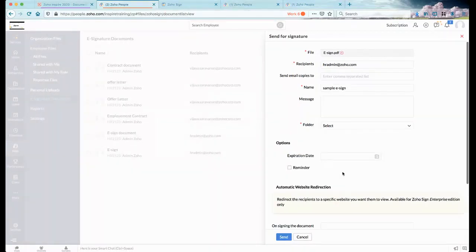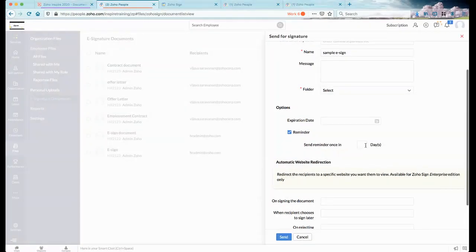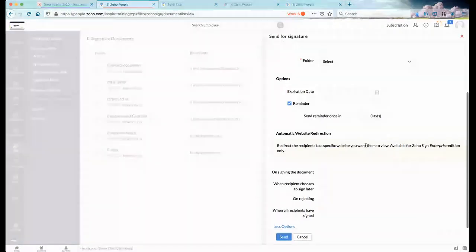We have a few more options here, like you can even set an expiry date for the e-signature. Say you're sending an offer letter from Zoho People, or a contract agreement for a candidate or an employee. In that case, you can say this document will be valid only for 7 days. So you can define the expiry date. From today, if today is the 6th, the file will be valid until the 13th. And you can also set the reminder and the frequency of the reminder that needs to be sent, with the automatic website redirection. When you are signing a file, there will be multiple instances, right? So we will be signing a document.